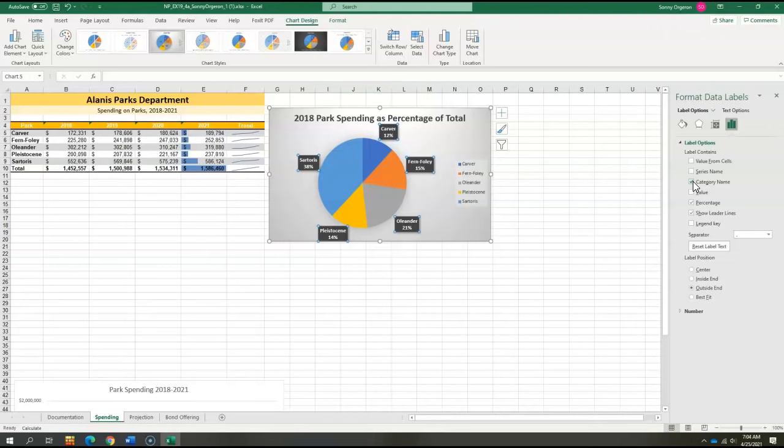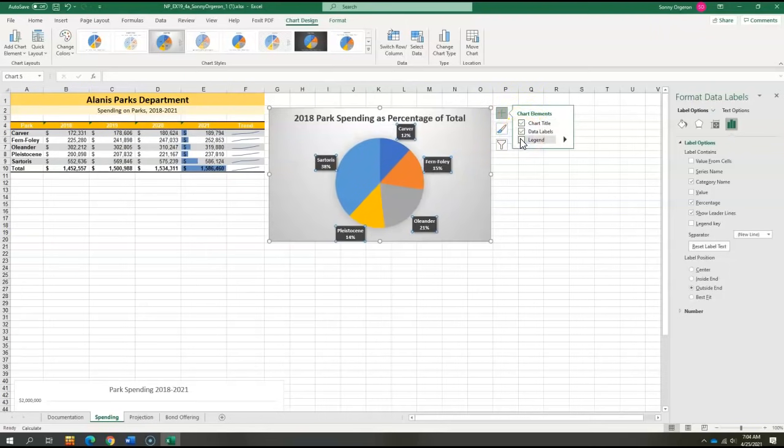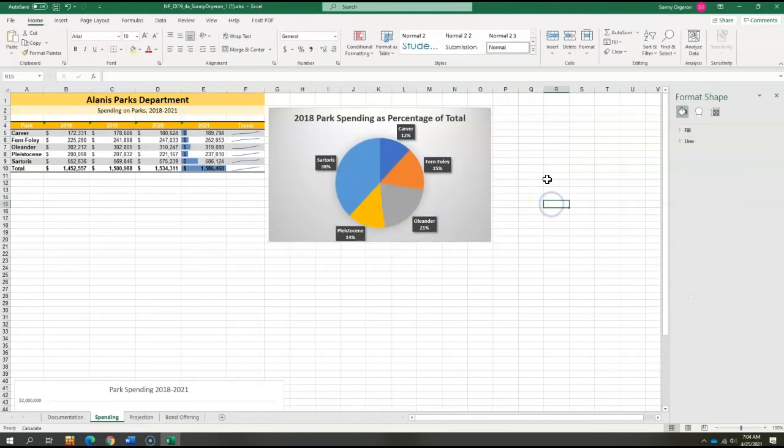Alright, C, remove the legend from the chart. So let's go ahead and select the elements. Uncheck the legend box.